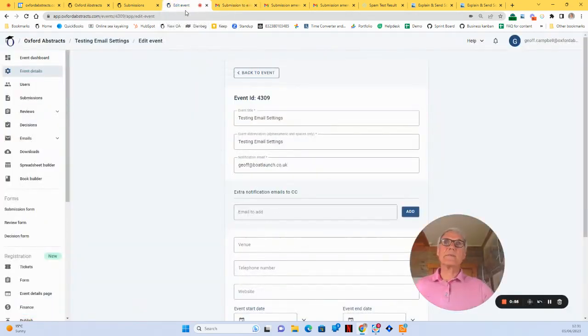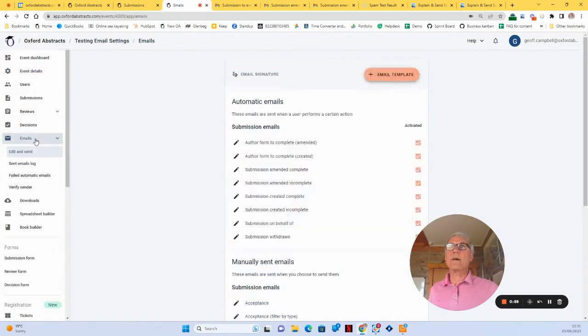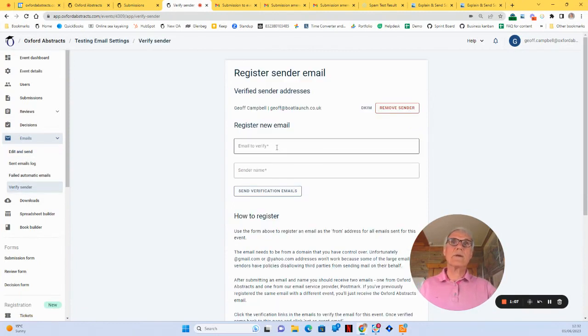Going back into the admin settings here, if we go into the email side, there is a verify sender. What the verify sender does is allow you to put in your email address and your name, and then we will send an email to that email address. When you receive that email, there's a button that you need to click on. When you do that, you will become a verified address with us. And you can see up here, it's marked as the verified sender address, Jeff Campbell, jeff@boatlaunch.co.uk. So that's now set up in the system.